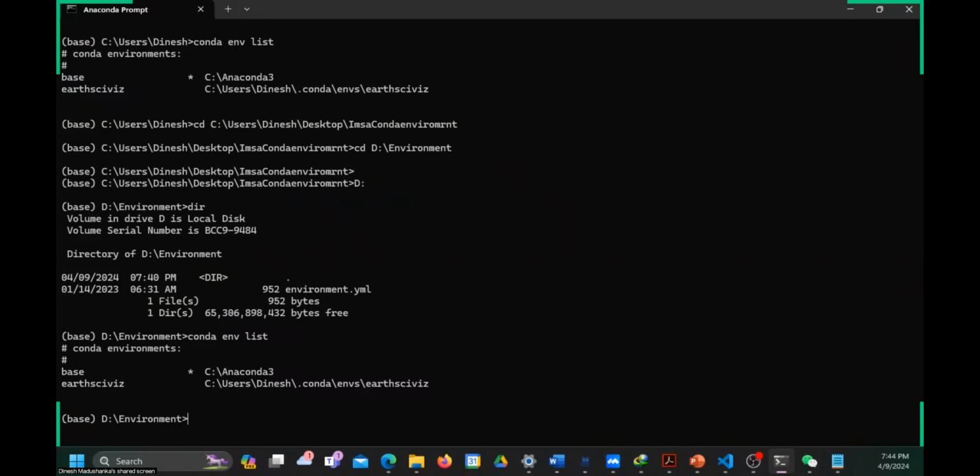To create that environment, the code is, if you remember, conda env create -f, then your environment file name. So here our file name is environment.yml. I will type environment, then you can hit tab. You can just type two or three letters and hit tab, so it will automatically complete. Now after that you can hit enter.